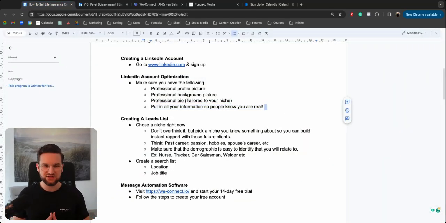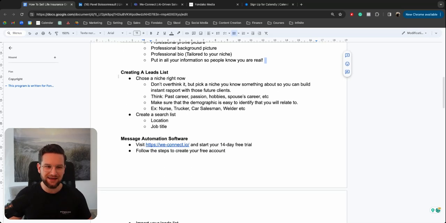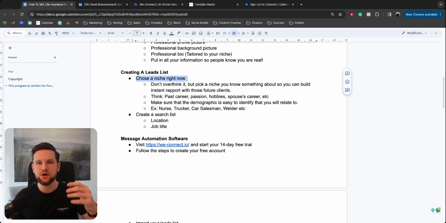Now to the interesting part. We're going to need to create a actual lead list. Okay. First thing you're going to want to do is to choose a niche right now. Don't overthink this, but pick a niche that you know actually something about, right? So if you work with people that you know something about what they're doing, well, it's going to help you build rapport and trust immediately on the sales call, which obviously we know is one of the biggest things or most difficult things to do when selling to cold market.